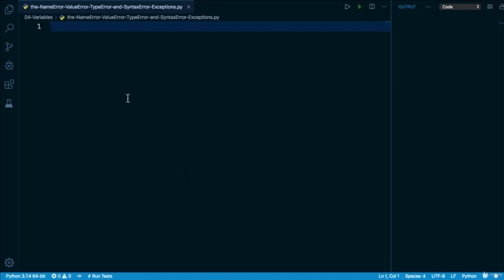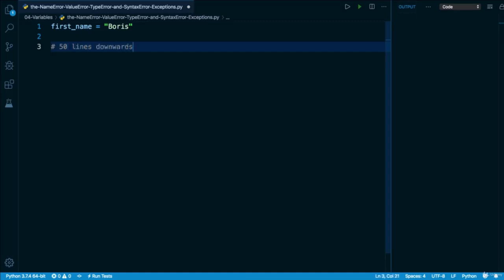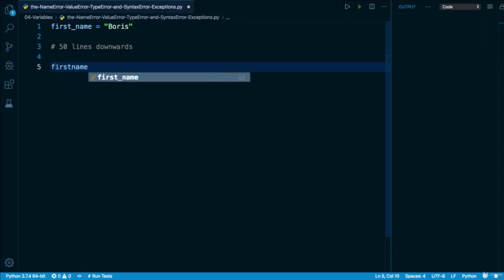A name error exception is raised when the interpreter cannot recognize a name that is being referred to in your program. An example is a variable that has not been declared. And sometimes this mistake can happen accidentally. For example, let's say I'm writing a program and I declare a variable called first_name, and I'll assign it equal to the string Boris. And let's say somewhere way down later in the file, maybe 50 lines downwards, I forget what my variable is called, and I assume that maybe it's called firstname without an underscore. So I'm going to try to print out firstname, and we're predictably going to get an error.